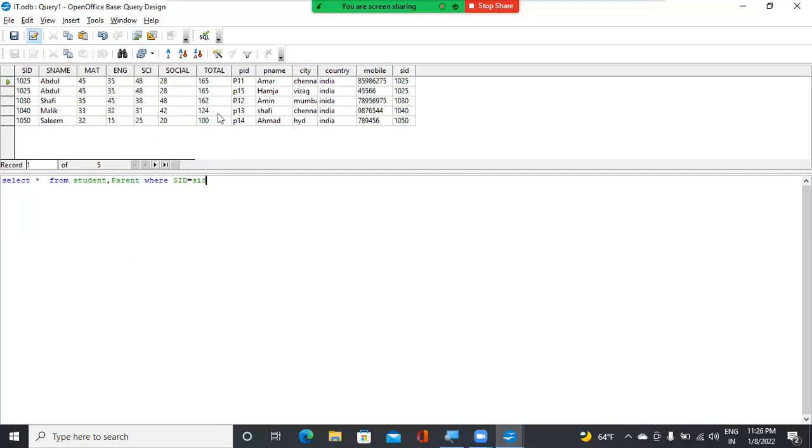Now from this I want to extract who scores social science more than 40, for suppose. What is the field name here? Social. This is case sensitive, so you have to write it the same. Social greater than, here I'm writing 30. So this query gives the result.